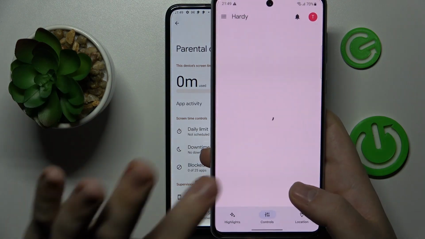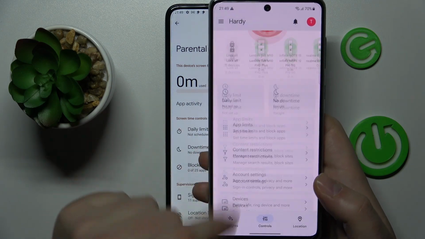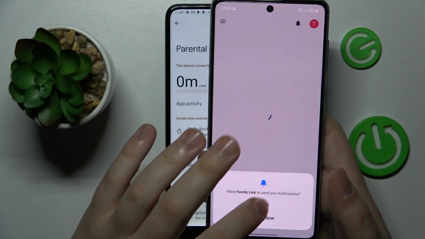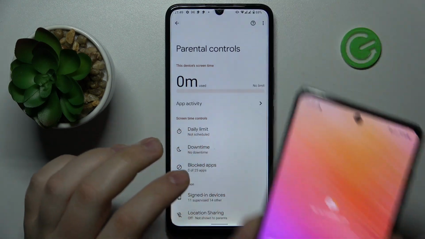You can now do all kinds of stuff with your child's mobile device activity. As you can see over here, monitor and check a lot of stuff. So I guess that would be it, at least as far as setting up parental controls goes.